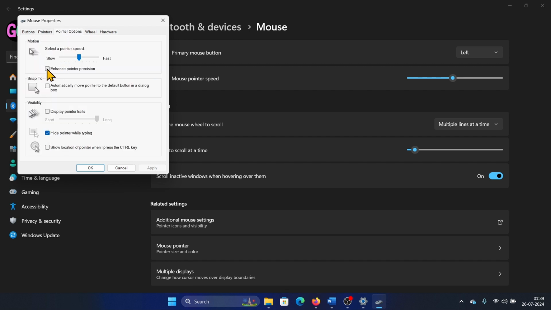Make sure that this option for enhanced pointer precision is unchecked. It is disabled. It should not be checked just as it is in the picture. Click on apply and then click on OK.